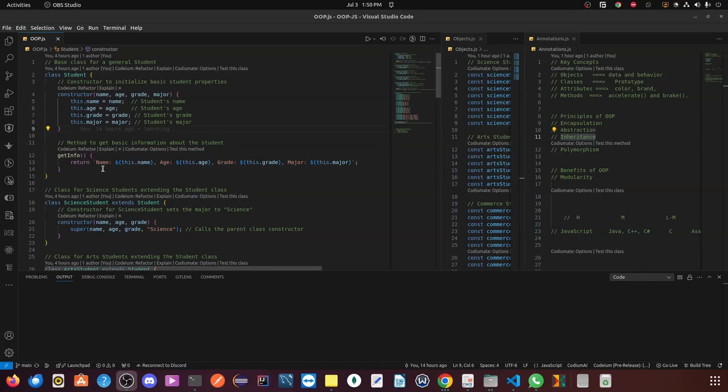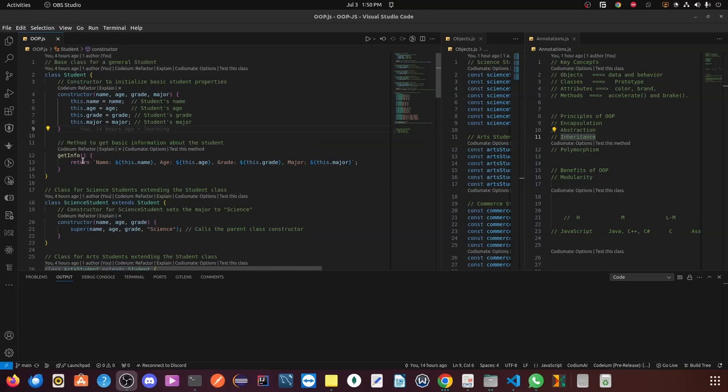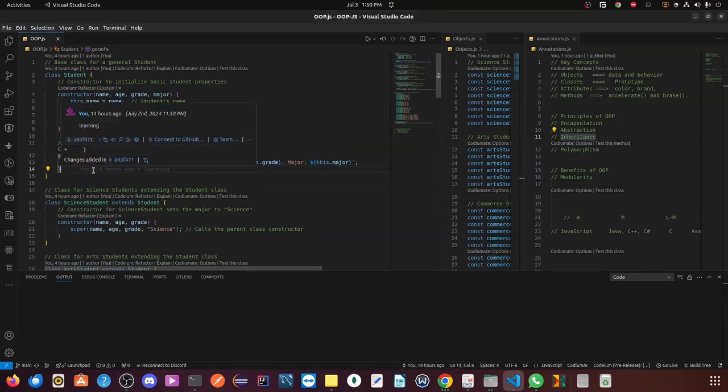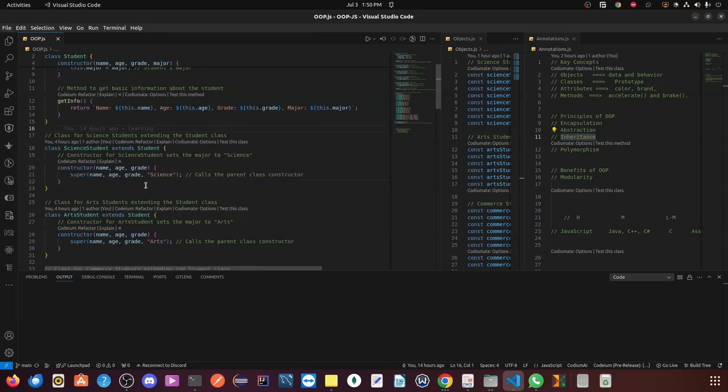In the method, as you can see, we are returning the name of the student, the age of the student, the grade of the student, the major of the student. I mean, what is the major of the student? If it is science, if it is arts, if it is commerce. So this is what this method is doing. It is returning us the information of a particular student, what is his or her name, age, grade, and major.